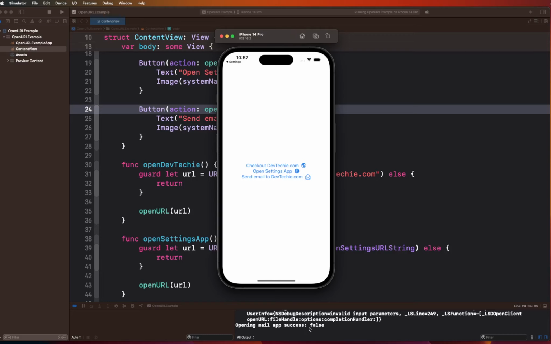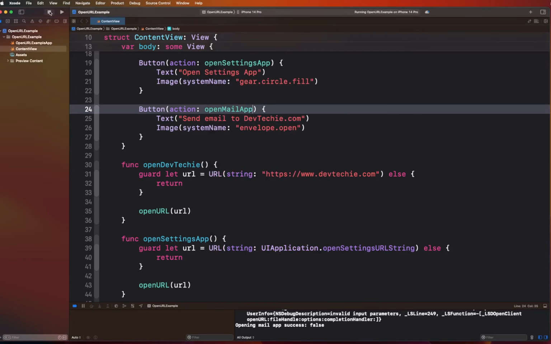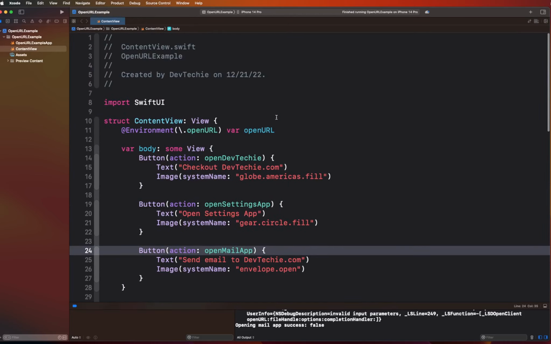So if you try this on a real device, you would actually get a different experience. Once again, the intent for this video was to show you that you can use OpenURL to not only open web-based URLs, but it is actually much more than that. I would highly recommend reading more about OpenURL, but hopefully this serves the purpose.